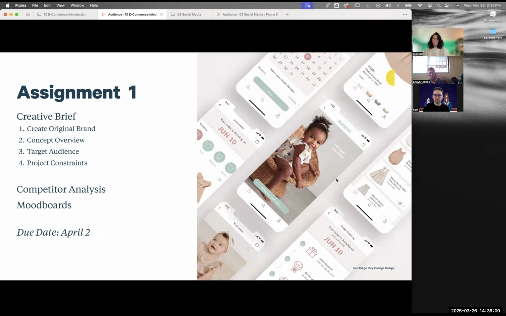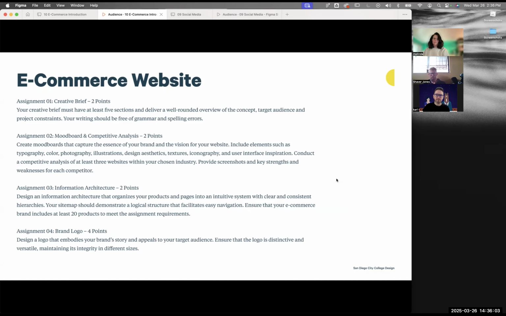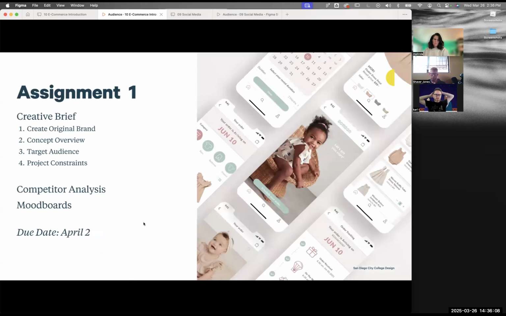So I'm going to combine these, update this slide for everyone, and update that before I share it. What we're doing is, for our first assignment, you need to do the creative brief, which needs to include the idea, what the brand is, the concept overview, the target audience, and the project constraints. Somebody had asked earlier, I think it was you, Joshua, about the project constraints. You need to define your project constraints.